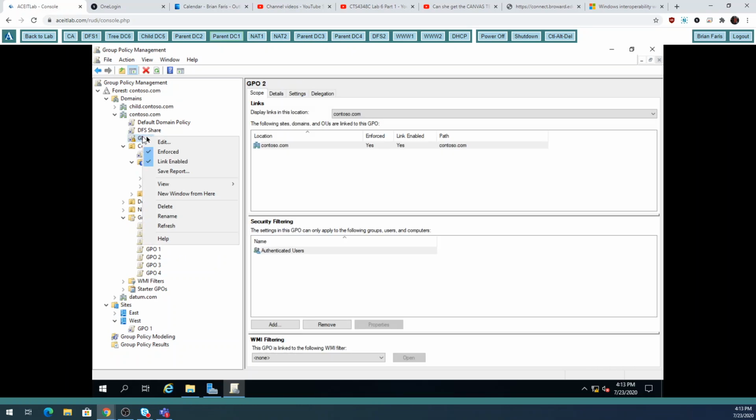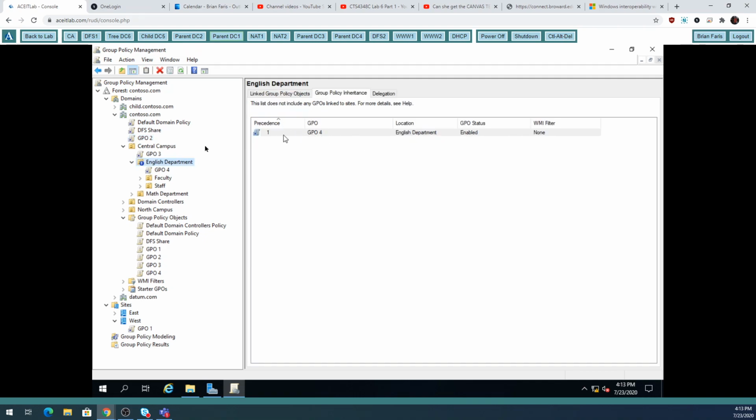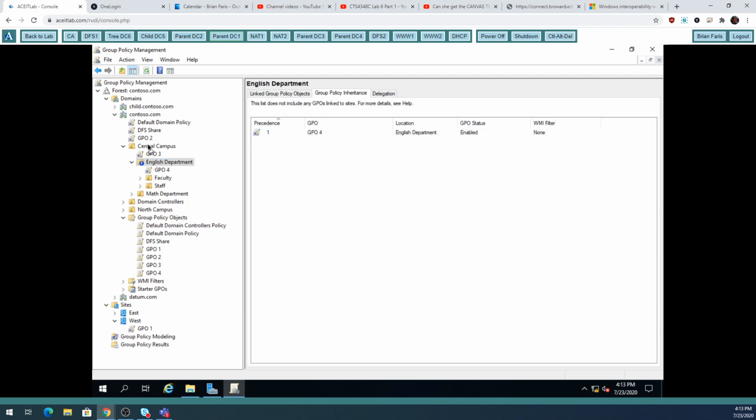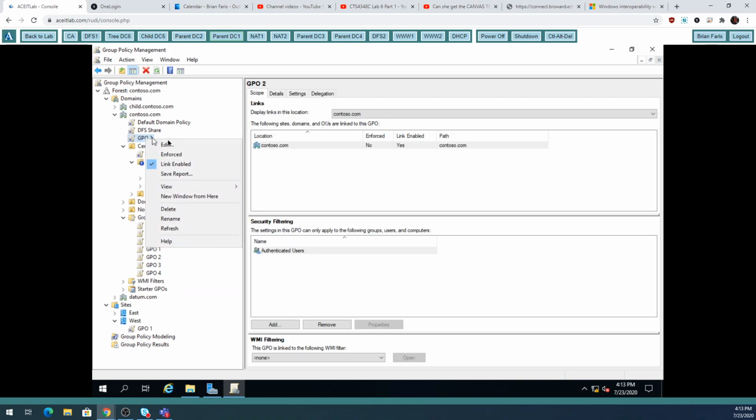So if I unforce this and I block at this level, that means none of these other policies apply. I'm only applying my policy. So you have the ability to force a GPO, and at that point, no one can override those settings. If you set them at this level and someone sets the same thing, yours will be effective, the other ones won't.